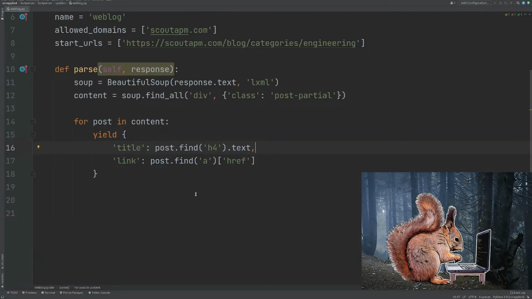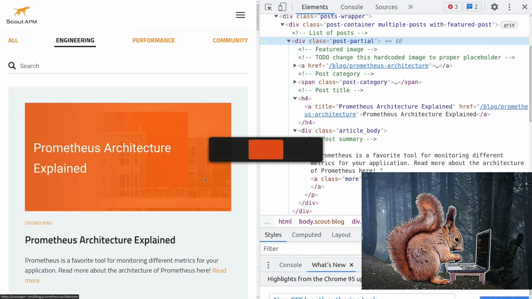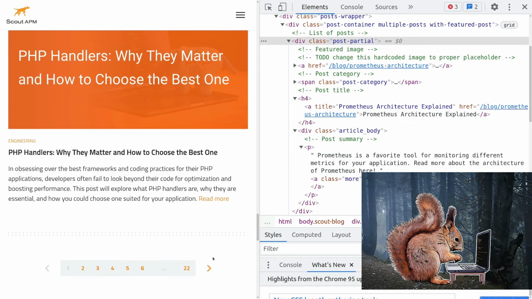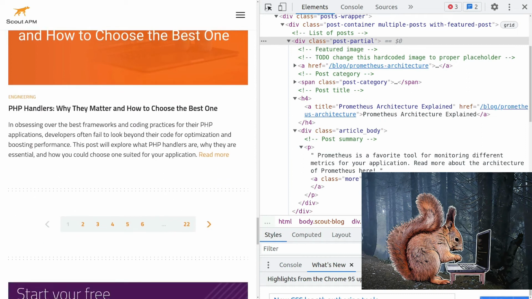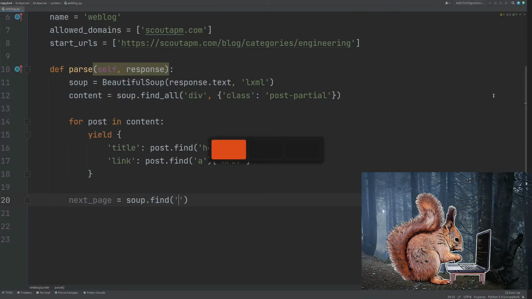Let's have a quick look at the pagination as well whilst we're here. The easiest way, I think, to do pagination in Scrapy is to try and find a next page link. So we'll do soup.find. Let's go to the website, and down here at the bottom we can see this is what I'm talking about, the next page link button. You can see here that there is an a tag with the title "next page". So we'll grab that, and we'll come back here.